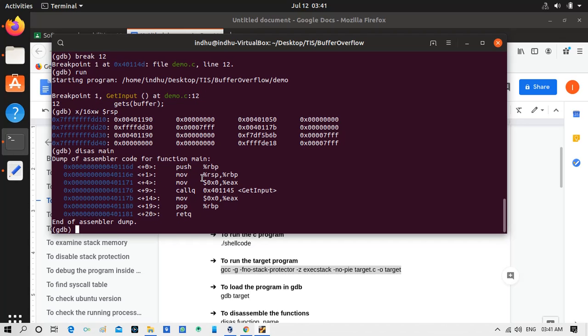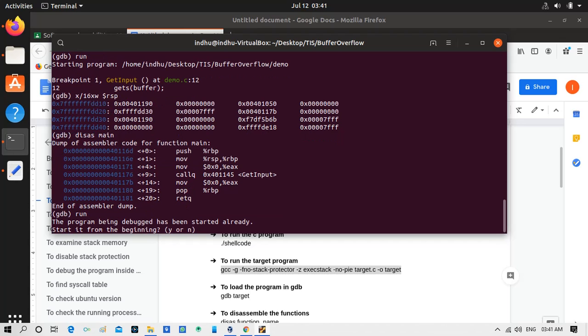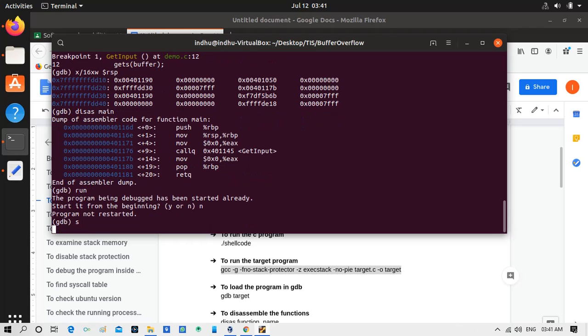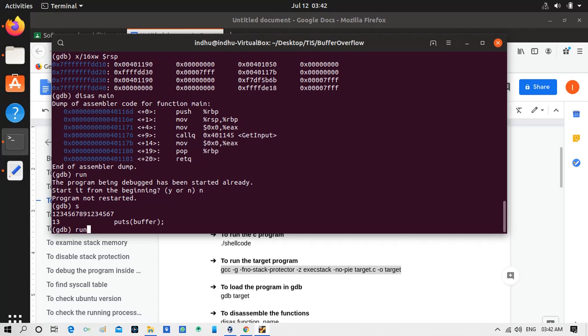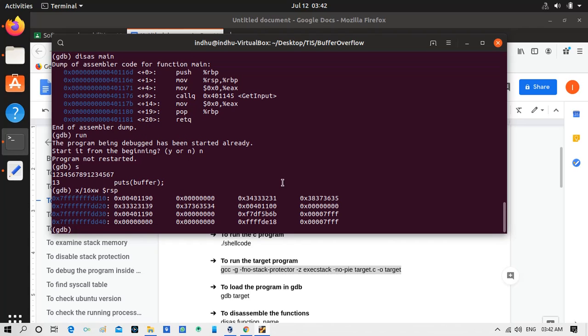Now let us run the program. Okay, sorry, I have run it already. Let me step through the program. It is waiting for user input. Just enter data larger than the buffer size. And now examine the stack again. See, we can see it has overwritten the old EBP value also, and the return address has also been changed.